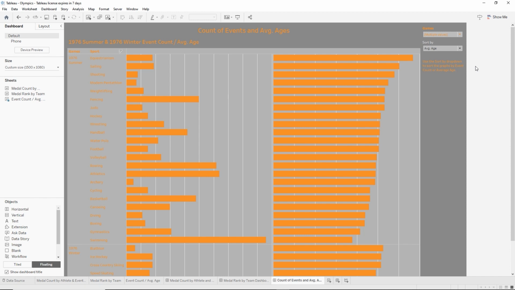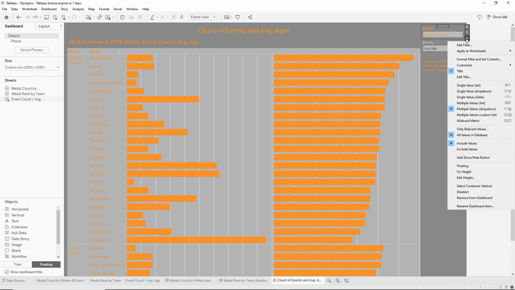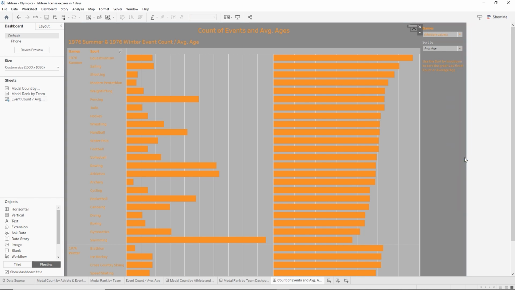So I'm on the third dashboard, and I'm going to go to my games filter and select it. And then I'm going to go to its drop down arrow. And I am going to click on Add Show Hide button. So now when I click away from it, here's this X here, right?